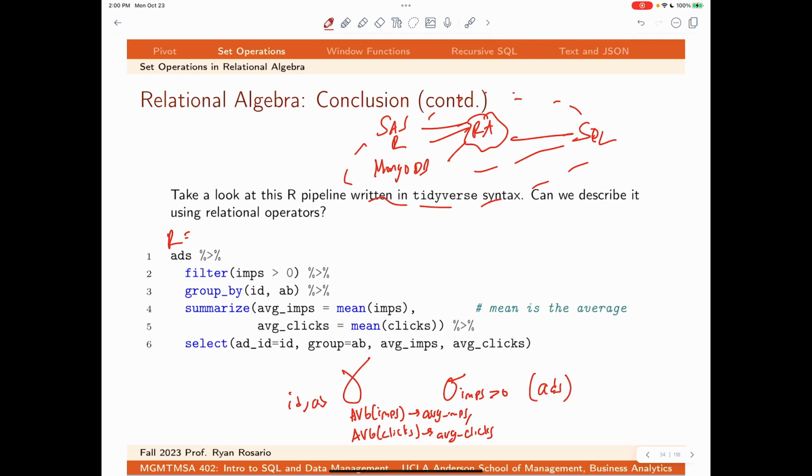Then I have a select. What operator is that? Pi. So I select ad, arrow ad ID, AB becomes group, you know, control versus experiment, and I do need to select average imps and average clicks.